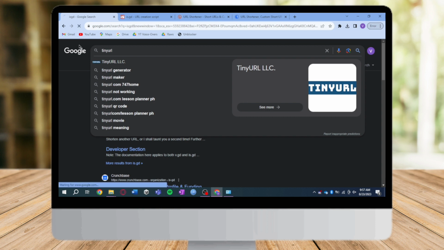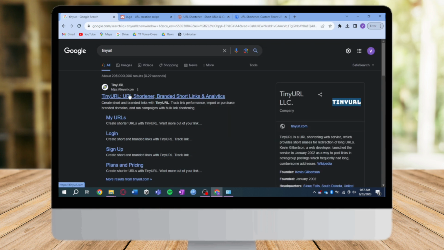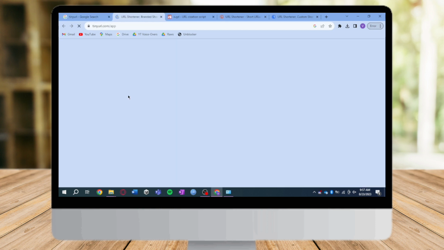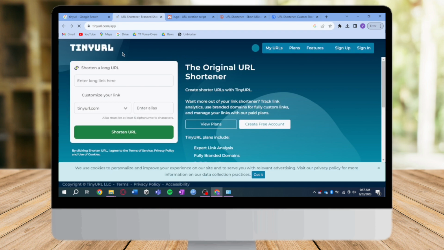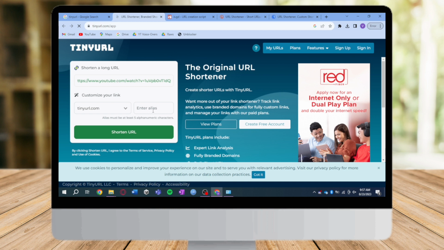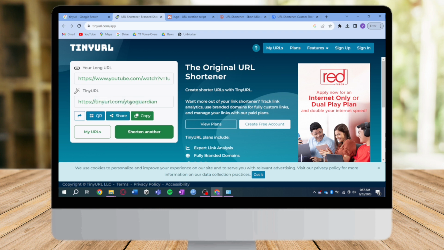The next thing, or the fourth URL shortener that we have, is TinyURL. Just search for that, and here you can see the first link, so just open that, and it will redirect you to TinyURL. Just enter your long link right here, and here you can also enter an alias. It depends on you. For me, for example, YT Go Guardian. You can just click on shorten URL right here, and copy this link and share it with your friends.